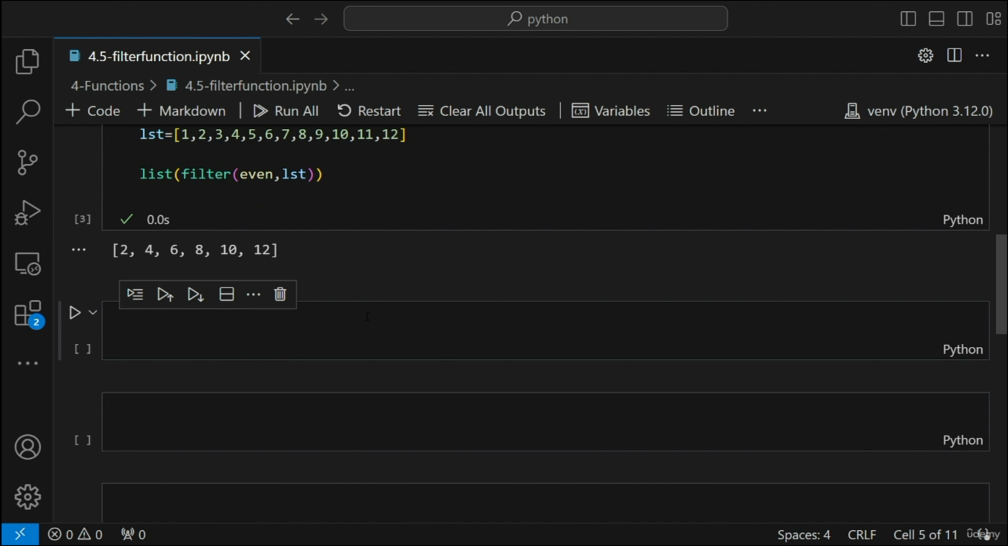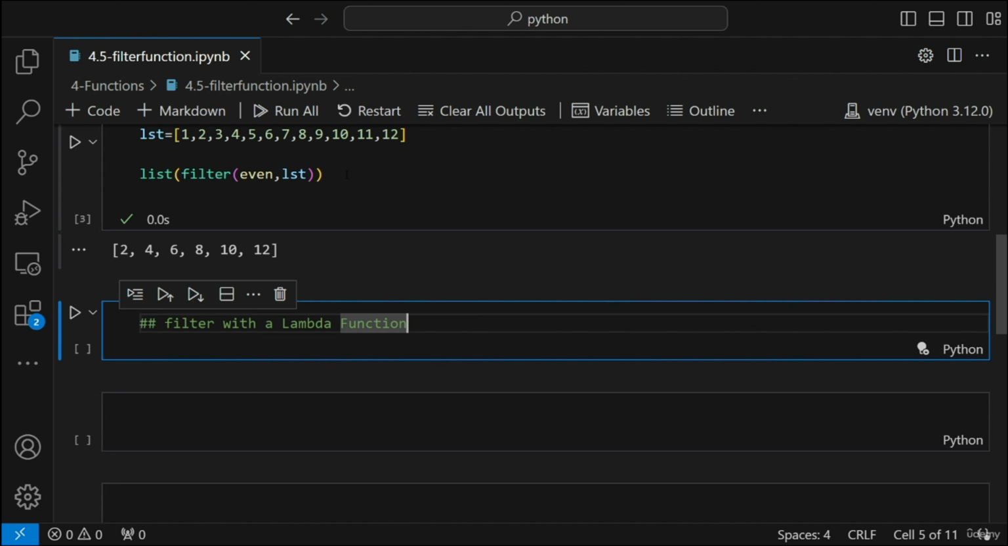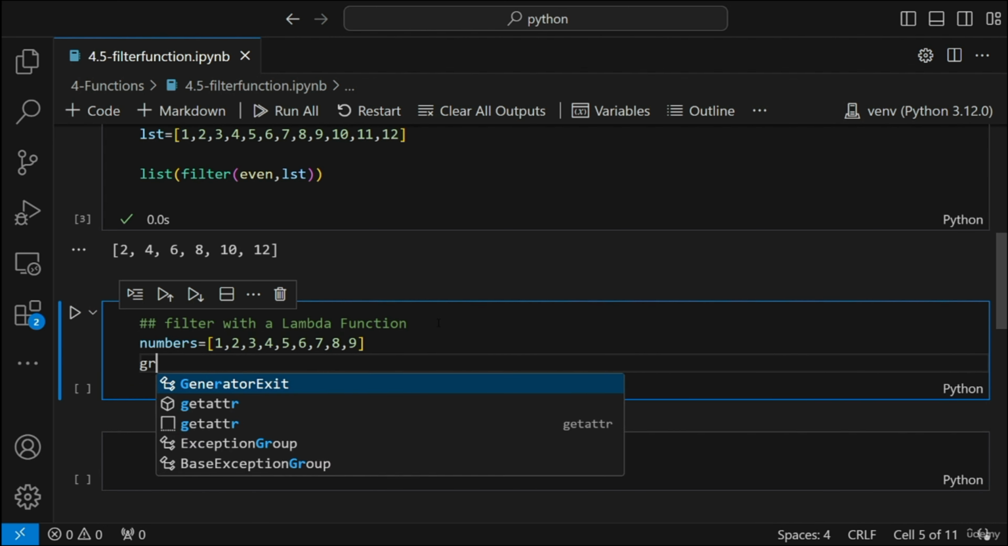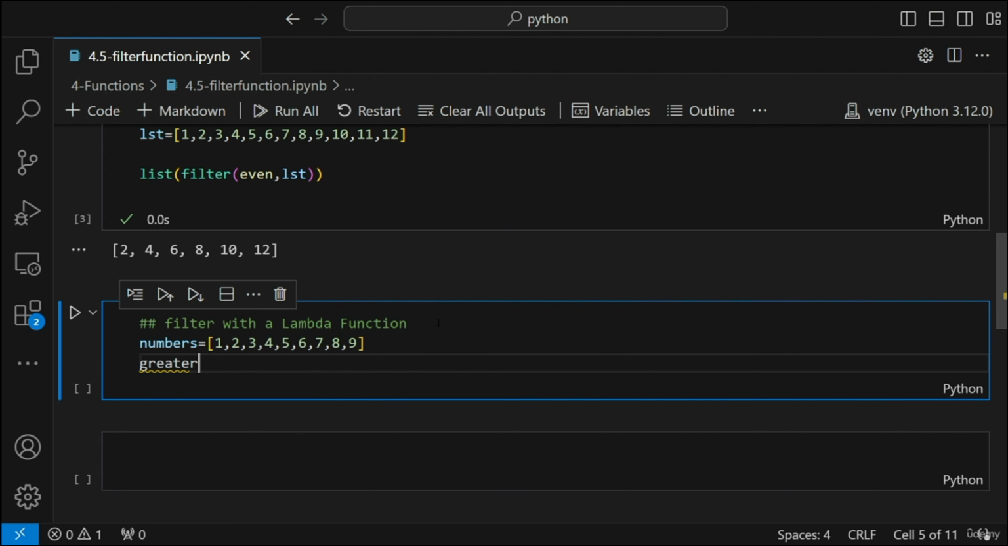Now let's go ahead and see more examples. This time I'm going to use filter with a lambda function. Let's say this is my numbers variable. I have 1, 2, 3, 4, 5, 6, 7, 8, 9. Then I will say, do a filter and take out the numbers greater than 5. From this particular list, I should only get numbers that are greater than 5.